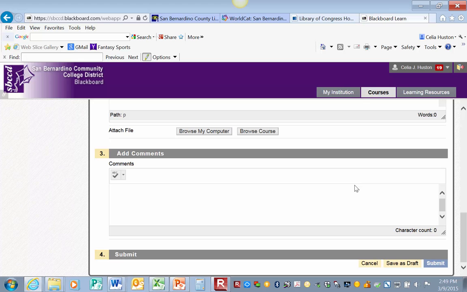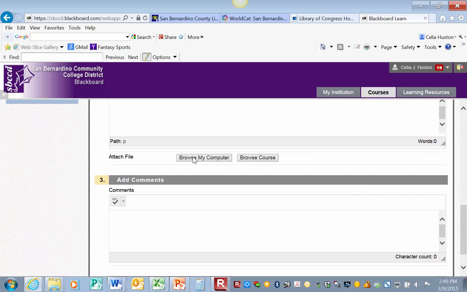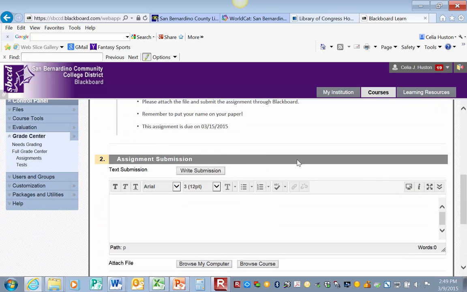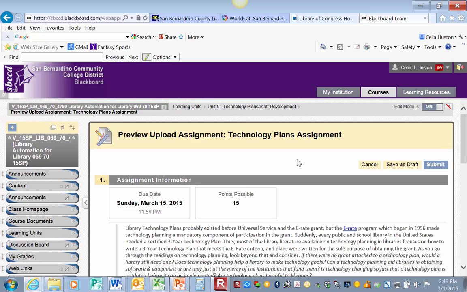Looks like you're going to cut and paste. I don't see, here, attach a file. You can browse your computer and attach a file and upload it that way. You may use either or both options to submit your paper in Unit 5.